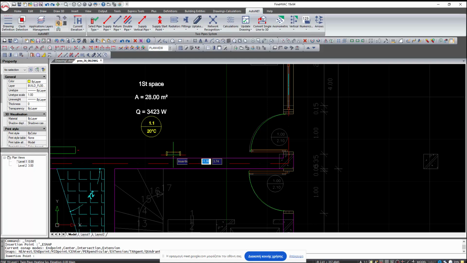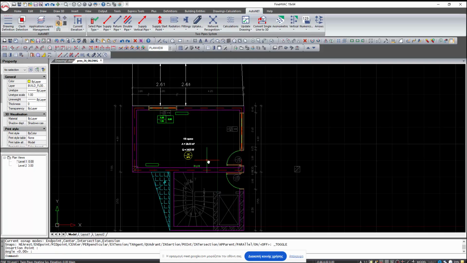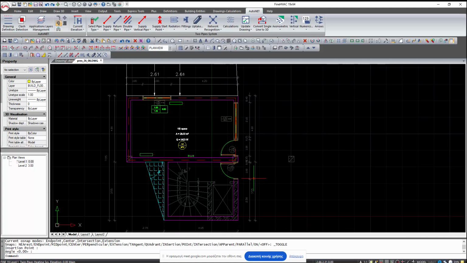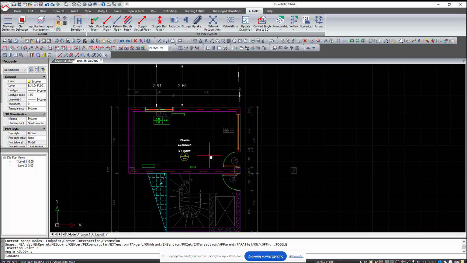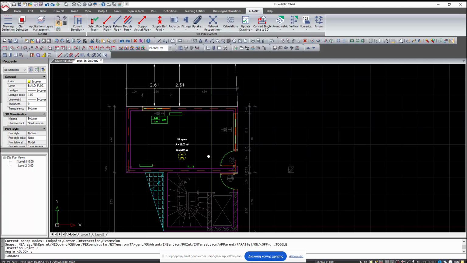Let's say that we have the collector here. So now what I need to do is connect the radiators with the collector, and after that the collector with the supply point. The supply point can be a heat pump, can be a boiler, everything that I want. There is no limit.